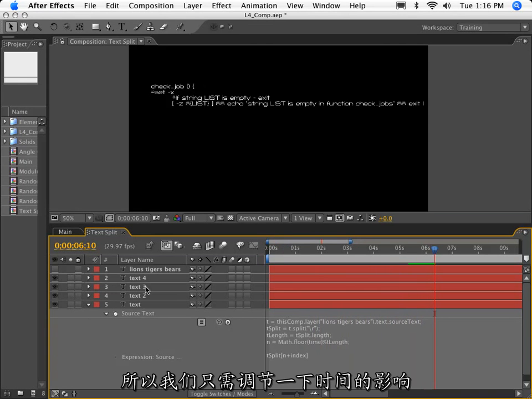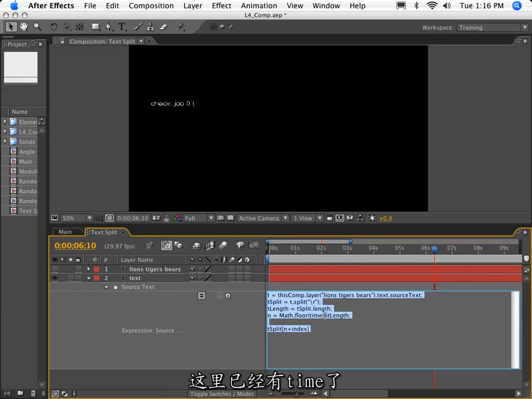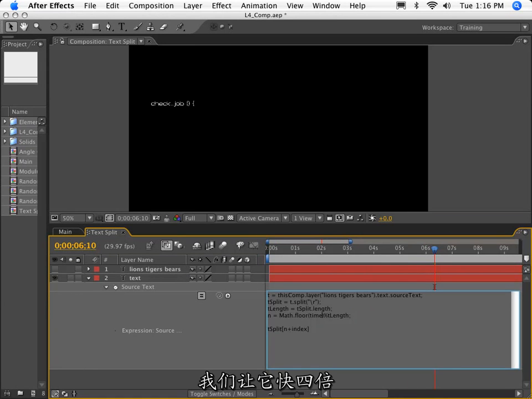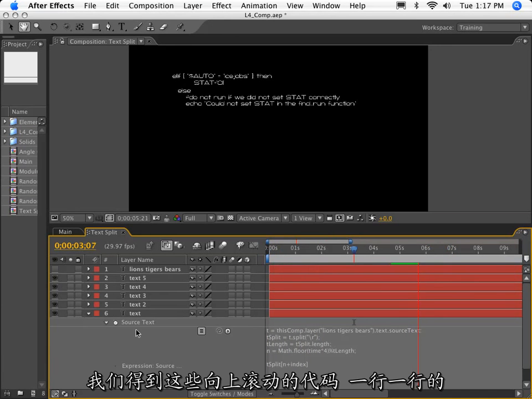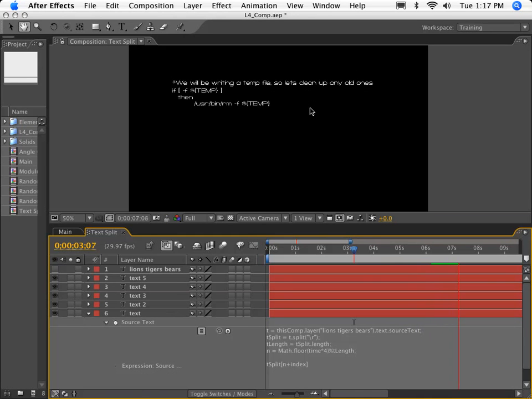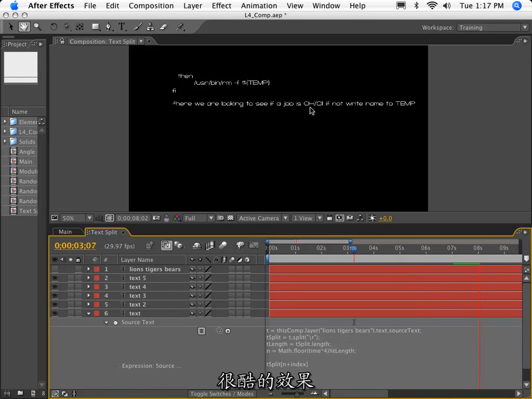So now we just need to adjust a time factor on here, and we've got time in here already. Let's have it go 4 times as fast. So if I rewind, we've got this scrolling code moving line by line. Kind of a cool effect.